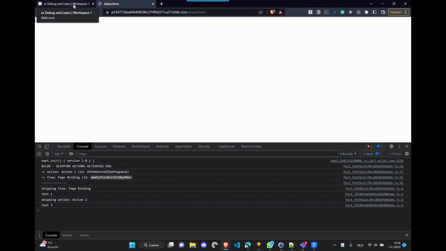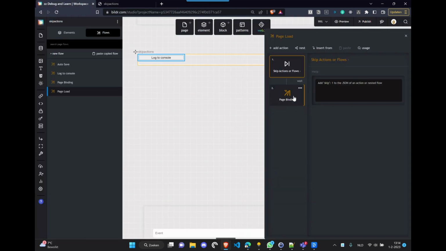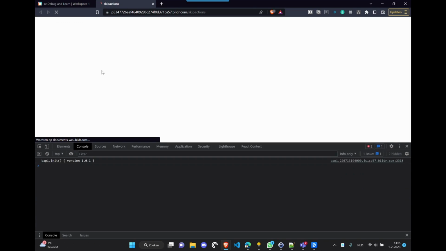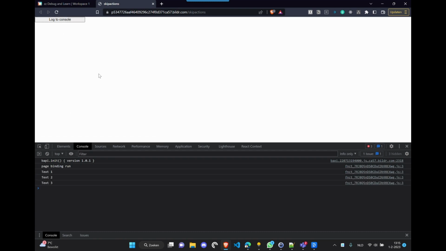When you want to remove all that skipping, of course you can do that by hand. You can go into the JSON and remove it. You can also simply pick this item and remove it here. And now nothing should be skipped anymore. Yes, so we see the regular page binding. We don't see that header anymore appearing, that there's something special going on, and we see all the regular 1, 2, 3s.